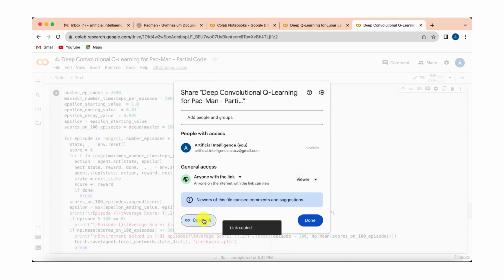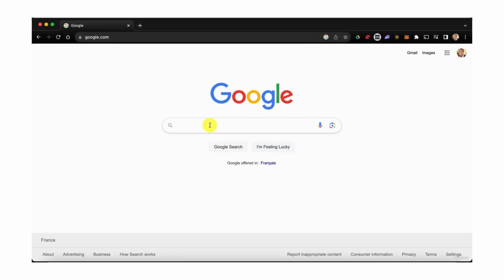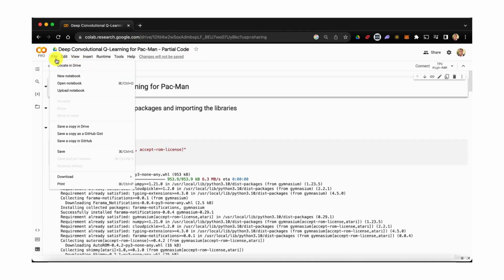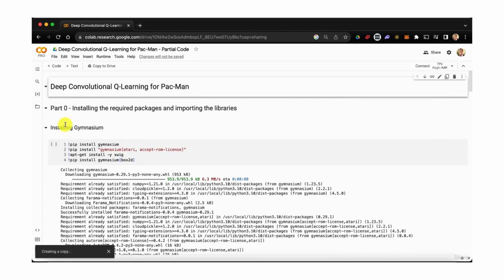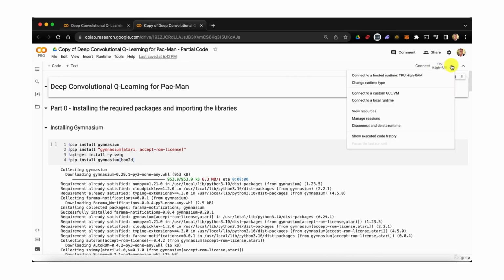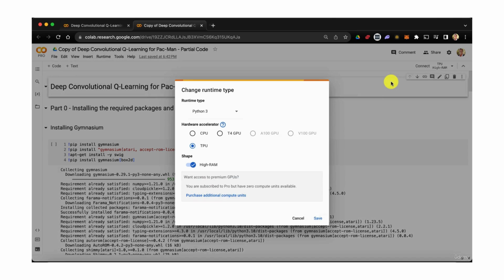I'm going to copy the link, and now I'm going to go back to my other Google account with Colab Pro, and I'm going to paste that here. So here we go. This is going to take me to my Colab account, but I still have to make a copy of this notebook. So I'm just going to quickly save a copy of this notebook in my drive, but the drive of my other Google account with the Colab Pro subscription. And there we go. So let's have a look at what I have. So again, I'm going to click this little arrow here and then change runtime type.